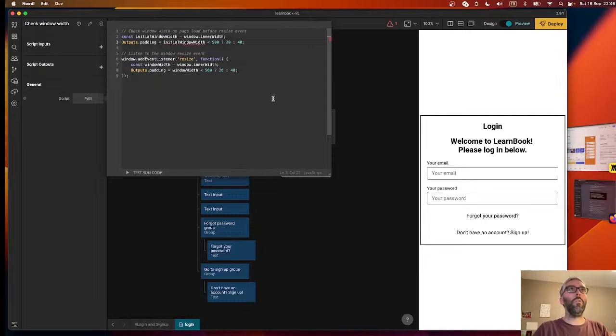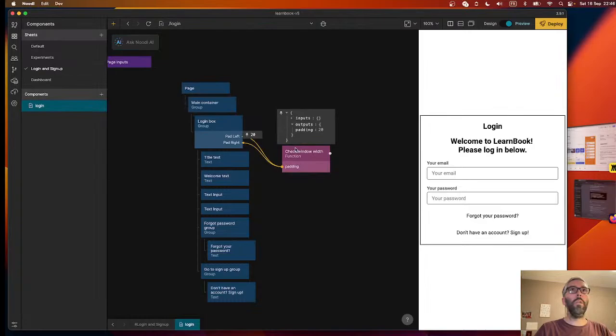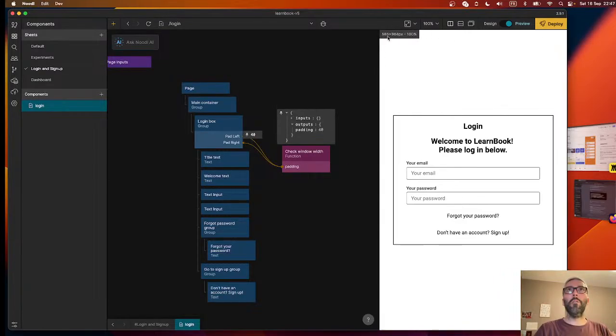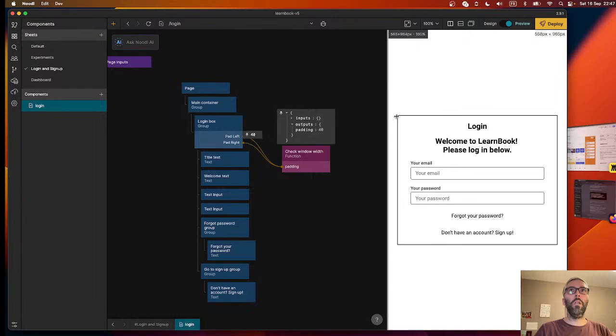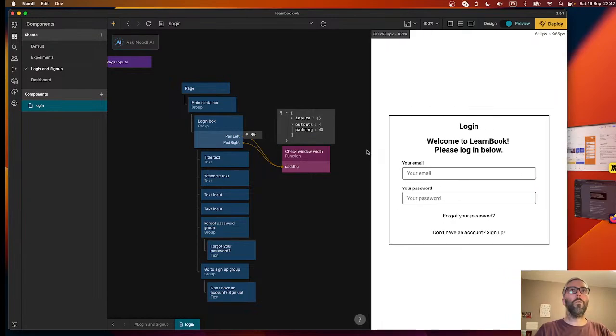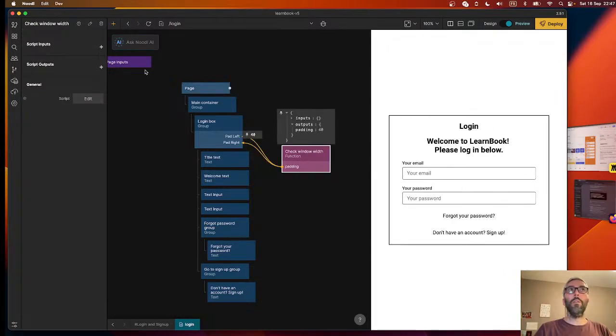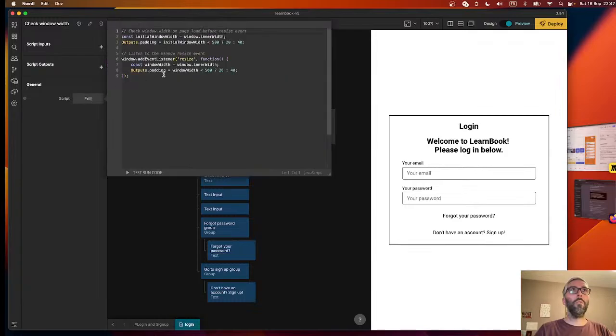Initial window width is defined, I hope. Yay. So it's currently at 585, so it should come as 40 when we reload. There it is. And then when we squeeze 20, 40, 20, 40, that's cool. Nice. Do you see what you can do with a little bit of JavaScript and ChatGPT and Noodle AI?